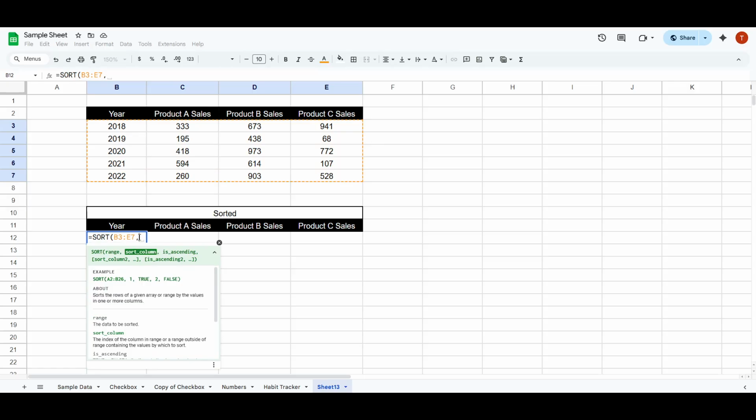The second parameter is the sort column. This refers to the column number from which you'd like to organize the data. Essentially, you're choosing the key column that will dictate the order of the rest. You simply count from the beginning of your selected range to find the corresponding column number for the data you're targeting.